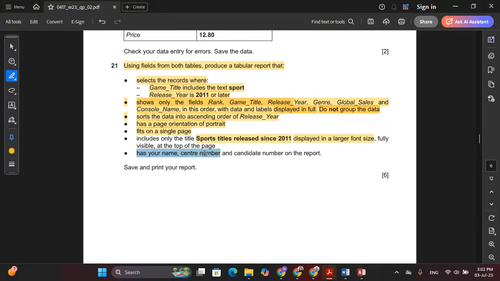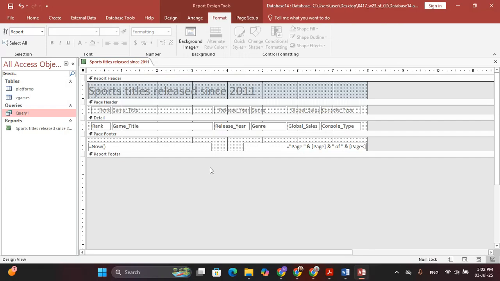Has your name, center number, candidate number on the report. Remember when I told you before, if they are asking you to add your details on the report, it means that you can just add your details in the report header section or in the report footer section. This is the report footer section, okay? But if they are telling you to add it on every page, it means that you have to add it on the page header section or the page footer section. But in this question, they are telling you only to add it on the report. So you have two choices, report header or report footer.